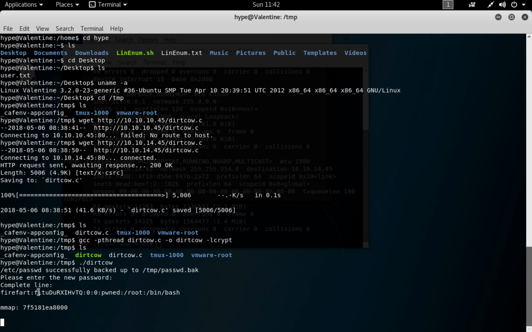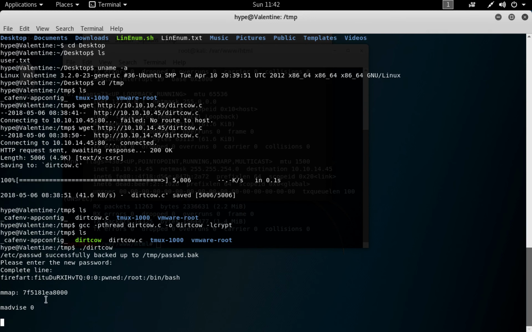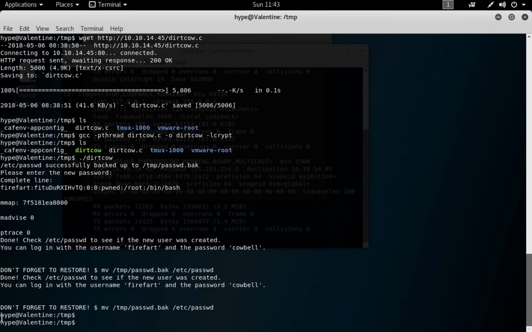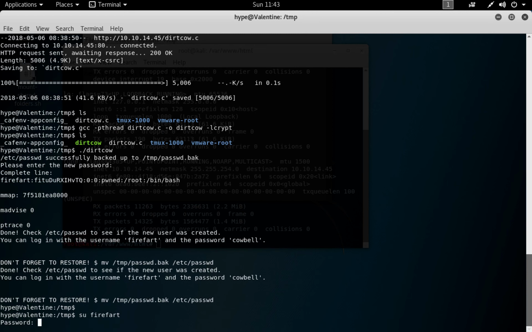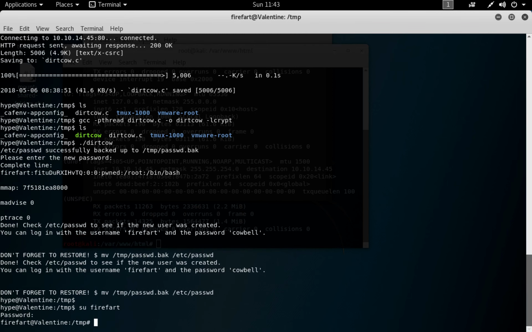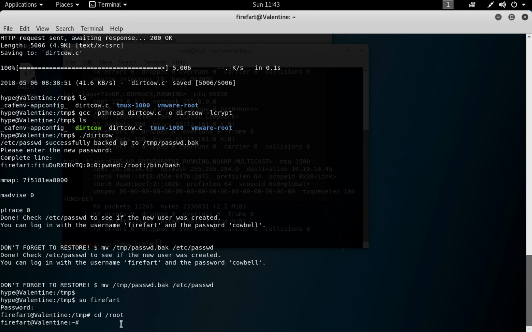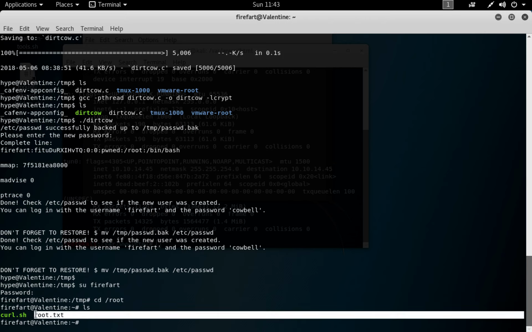Because if we try to SSH with a new password, we wouldn't be able to have access to the box. So it's responded with some data there. Hopefully it should drop us into the shell. And there we go. So let's check /etc/passwd and stuff. So I could do su firefart, provide the password cowbell, and we're in. So this is actually a privileged user, and if we go to cd root, you can see firefart has got access to the box, and list, and that's the root flag.